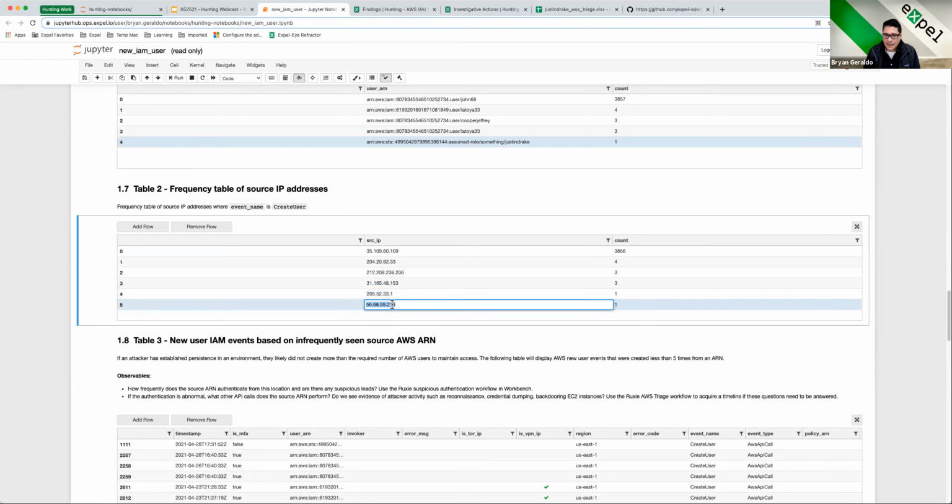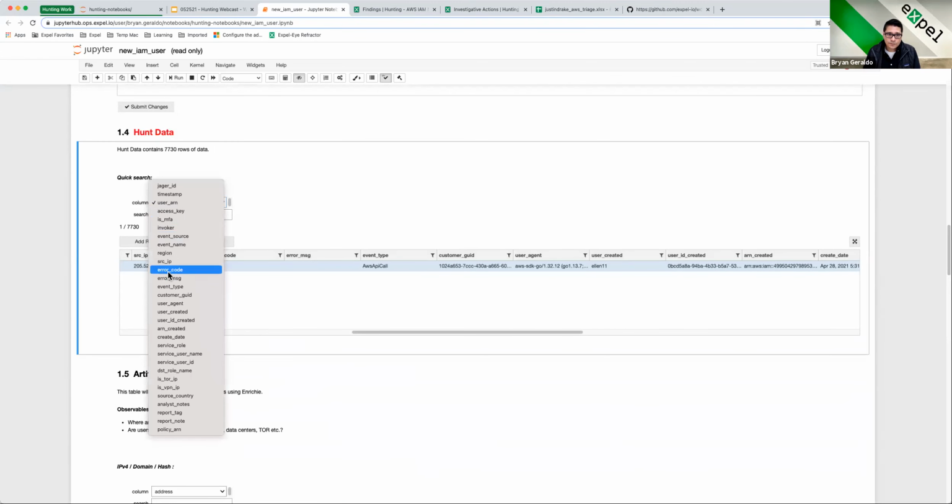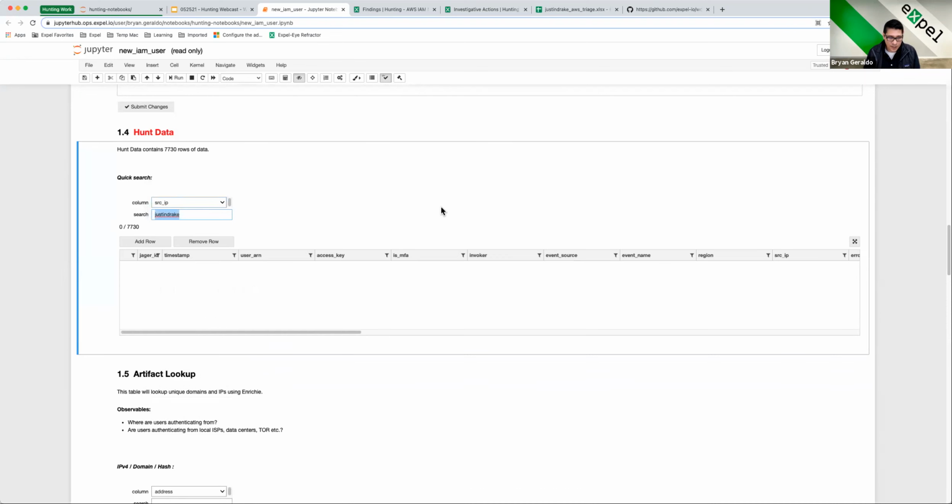We looked at the user ARN. Now let's take a look at this IP address. This is the only other IP address that has a count of one, outside of normal. Let's take a look at this source IP. And what we can see here is, let's take a look at the user ARN.